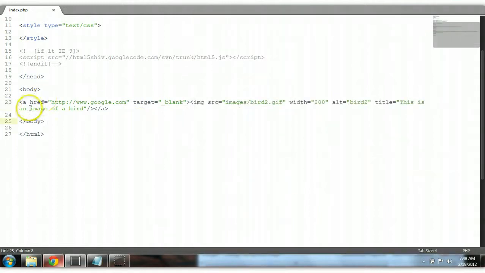Okay, so this is the image element, and I also put in a hyperlink like we did in the previous tutorial, so that when someone clicks on the image, it will take them to a page which you specify in the href attribute right here.